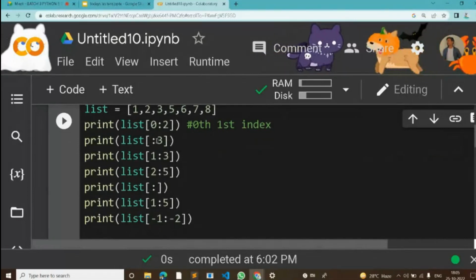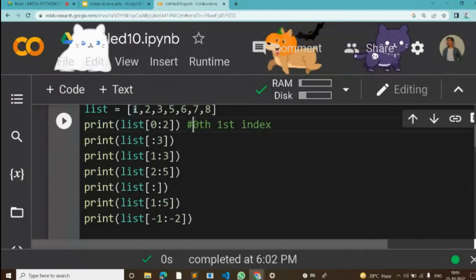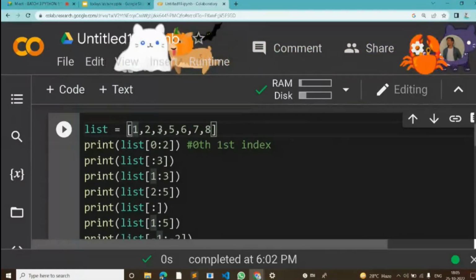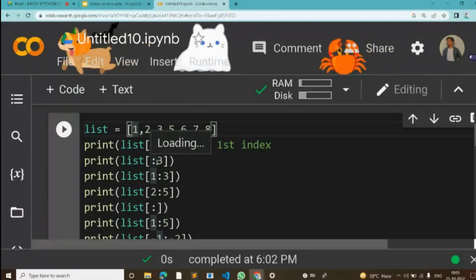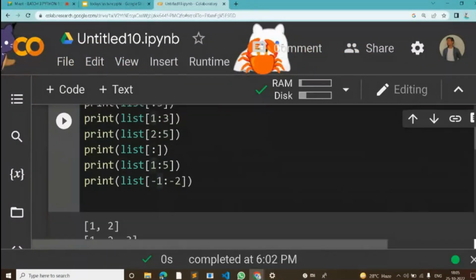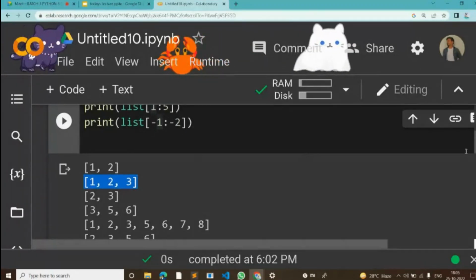Here I have nothing assigned for the starting point. So it will start from the start of the list. It starts from here, 1, 2, and 3. It will print the 0th index, first index, and the second index. So I will get the output as 1, 2, 3. I am getting 1, 2, and 3.